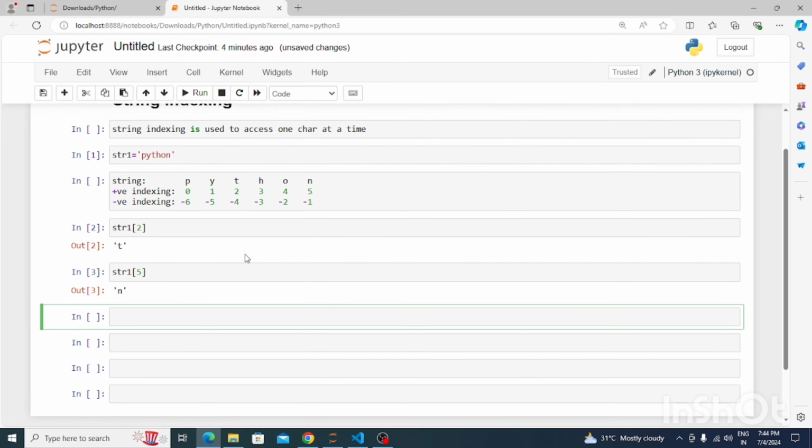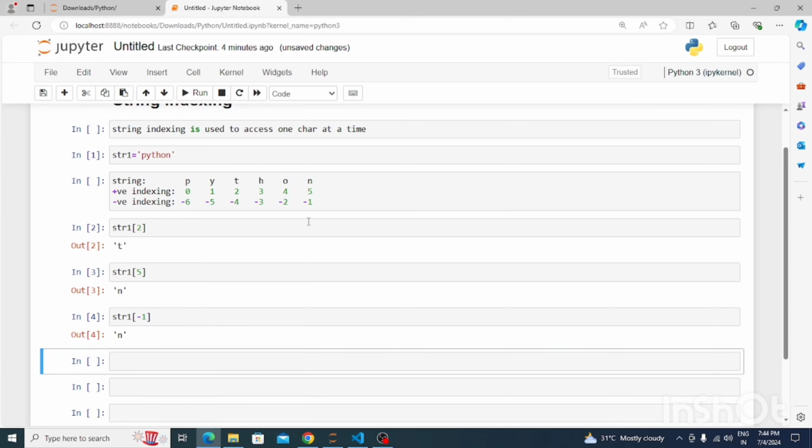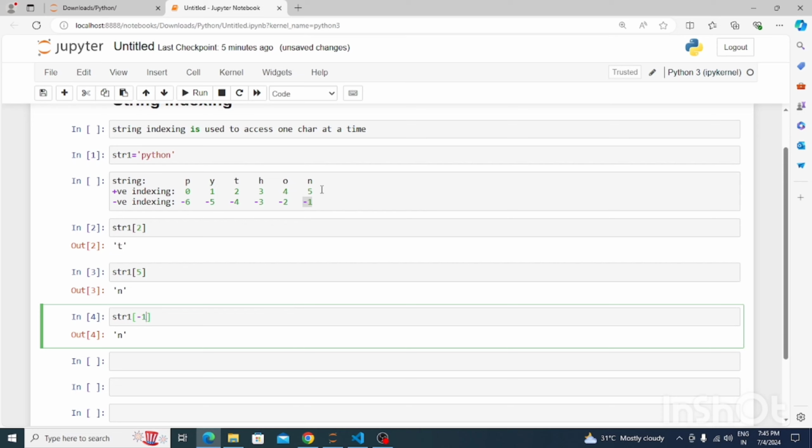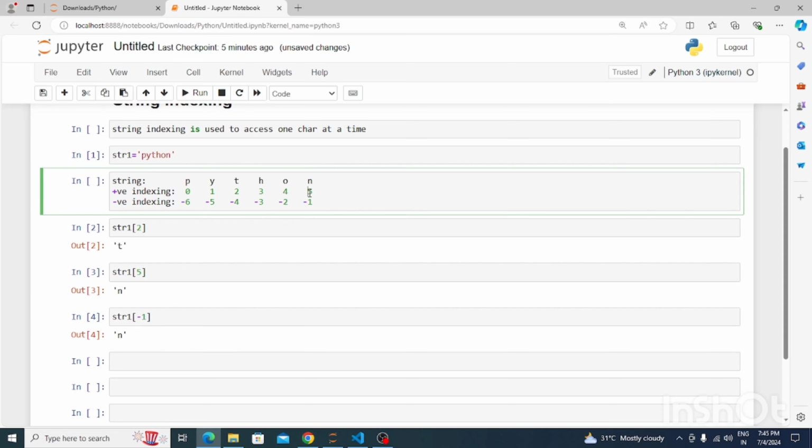Now let me take the negative indexing. If I am taking str1 of, suppose, -1, what does it give? You will be able to see that if I am utilizing the negative indexing, then the character present at -1 is n. So here you will be able to see that for str1, the character at index 5 and the character at index -1 are both the same, but the only difference is that one is utilizing the positive index value and the other is utilizing the negative index value.